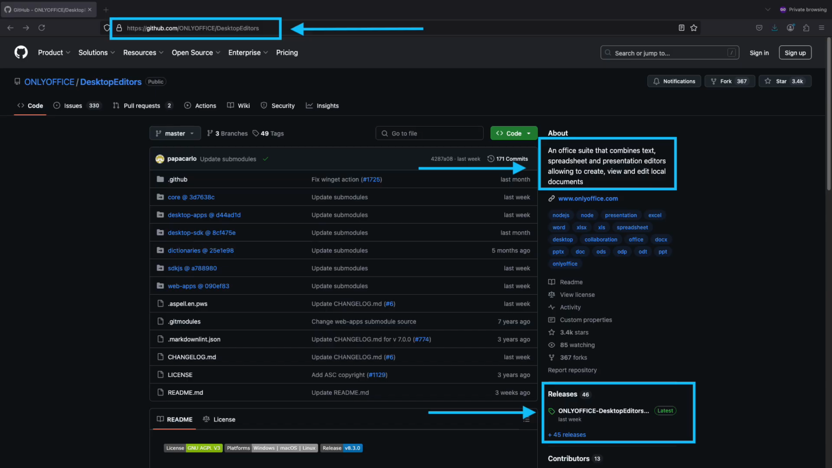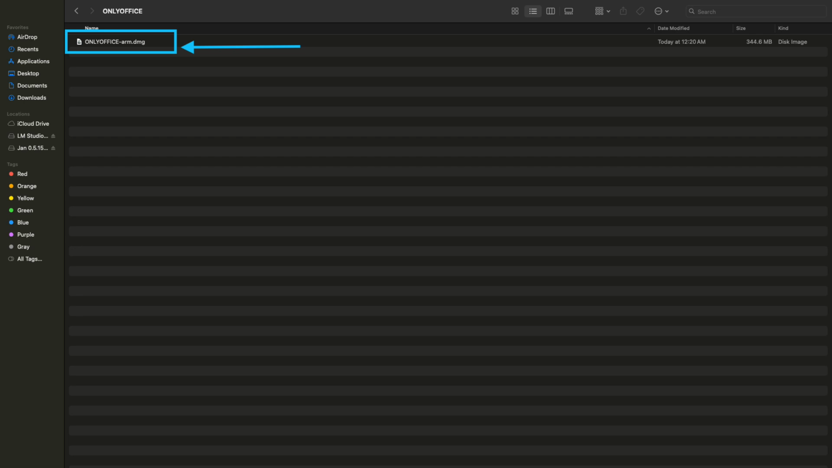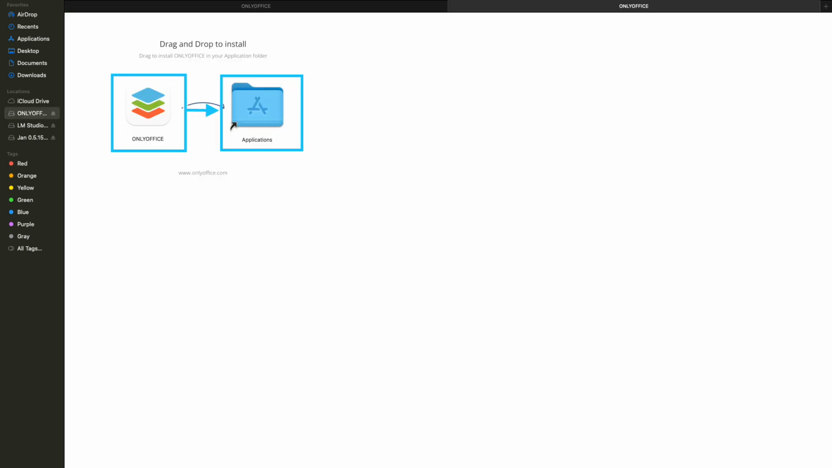To install OnlyOffice Desktop Editor, visit the GitHub repository or the official website to download the installer. Click on Releases to download the installer. Click on the installer as per your system specifications to start the download process. Once the download is complete, double-click the installer to start the installation process. Now copy OnlyOffice Desktop Editor into the Applications folder.